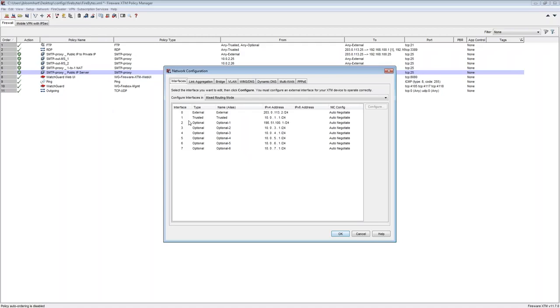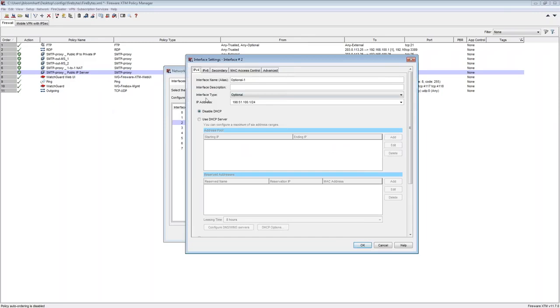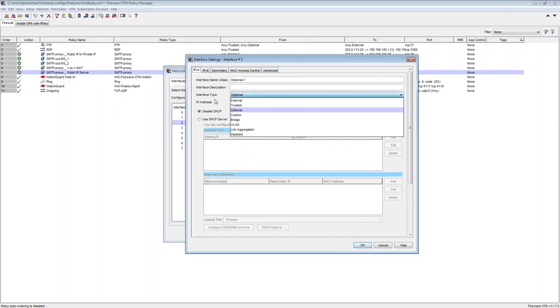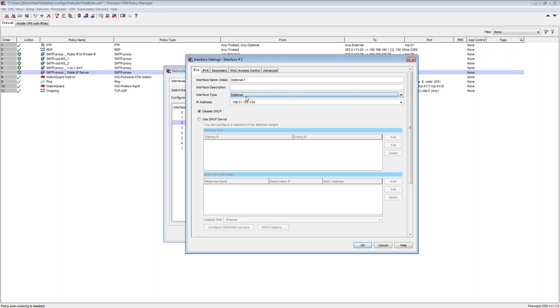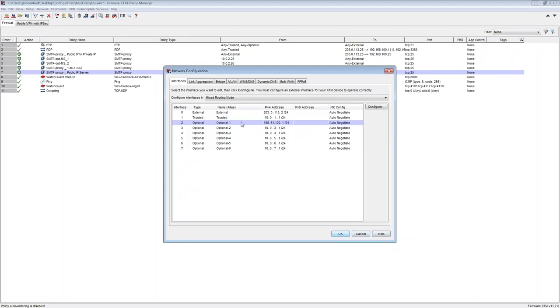So if we look at our network configuration, we have our optional network. This is a mail server that's published out to the world as a 198 address. I could actually specify that, specify the optional interface type. And then by using these different interface types, these different aliases, we can create policies to be able to differentiate these and not allow traffic from one interface to bleed over into the other. So again, great for PCI traffic.